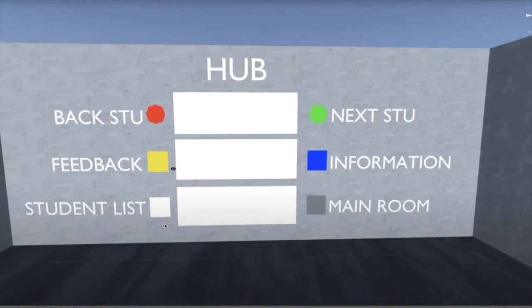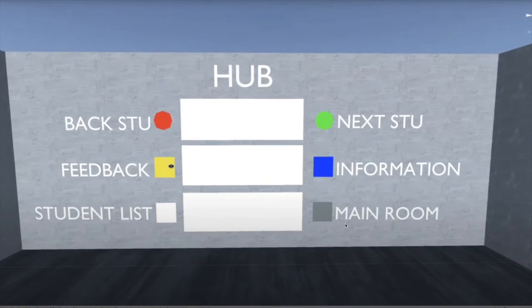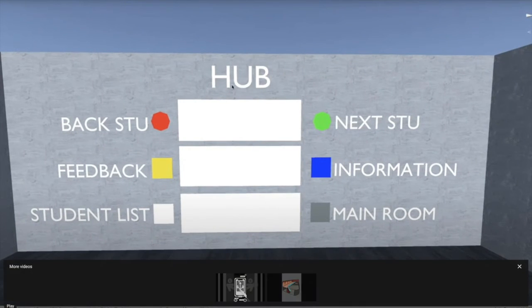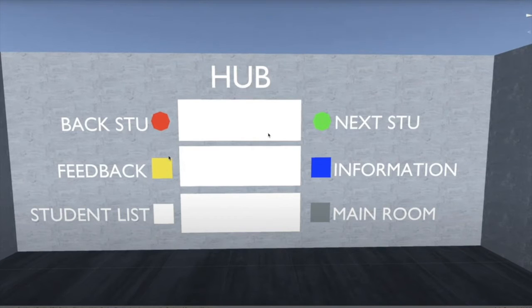And then we have the hub. So this is more the menu of how you can get back to the main room, student list. You can look at feedback. You can give feedback, sorry. You can also look at more information about the student. And then you can look at the next student or go back a student. So in the middle, where these white squares are, we are looking to put students' contact information and external links. Just so if anyone does want to get in contact because they like the work, it'd be very simple and it'd be integrated into it. So let's move on to the next section. Just highlighting these.